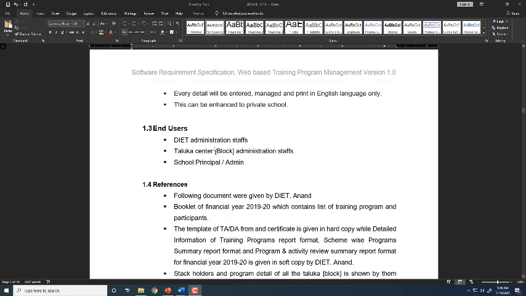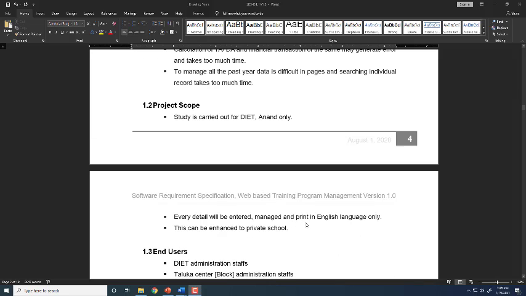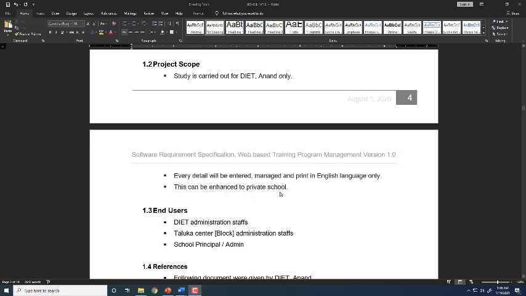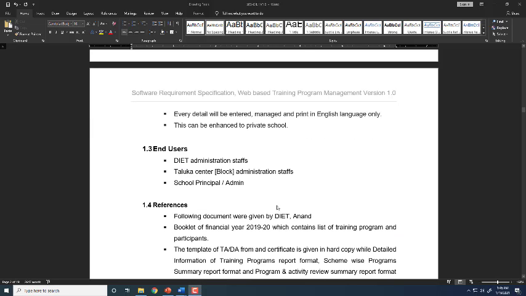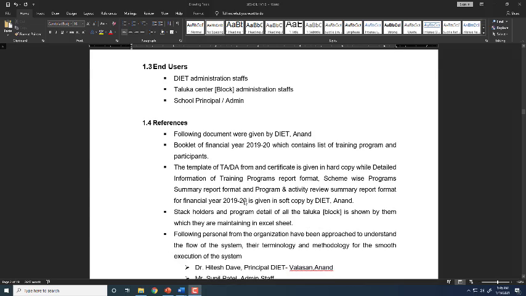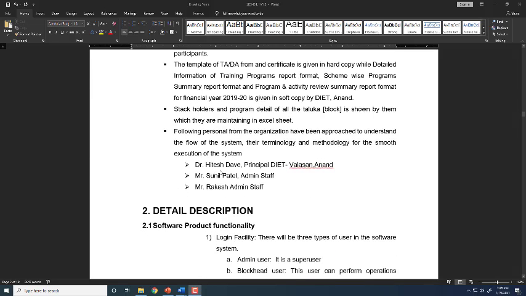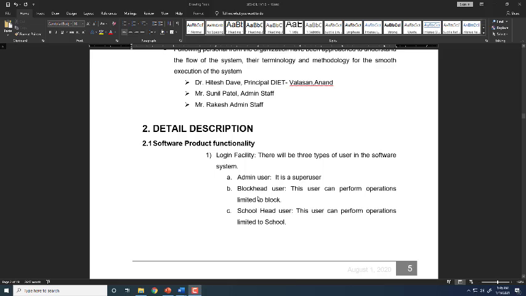Certain users are not good in English, but in our software we have put into the scope that the software will be developed and will give everything in English language only, and this can be enhanced or extended for private schools as well. End users are administration staff, taluka center staff and school principal or admin. The references we have collected requirements from these involved people.